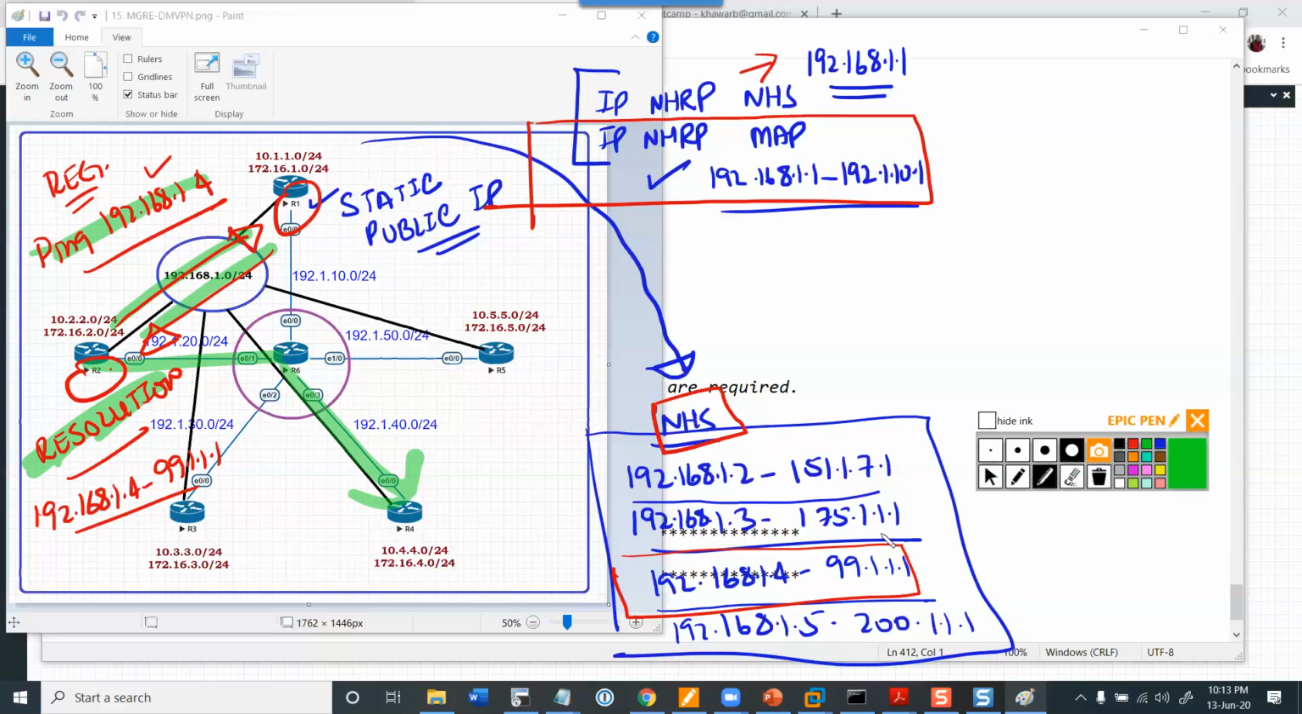Understood, guys? Everybody okay with this? You understand the role of the NHS over here. Now, the good thing about this is if I go over there and create this resolution, for the next 2 hours I will keep this dynamic registration. So I don't need to worry about going back to my NHS over and over again. I just do it once, do the resolution, cache the information in my NHRP table.